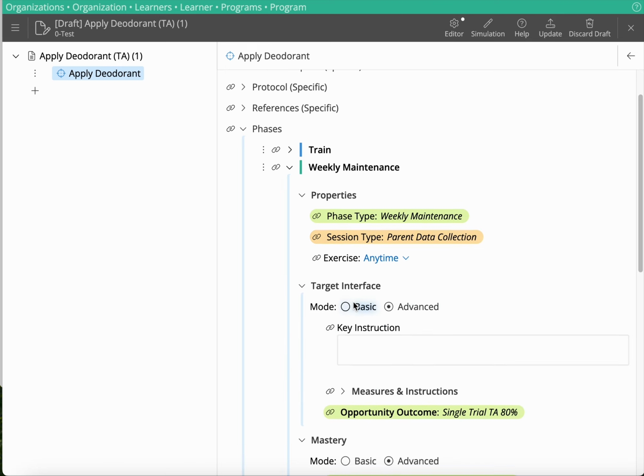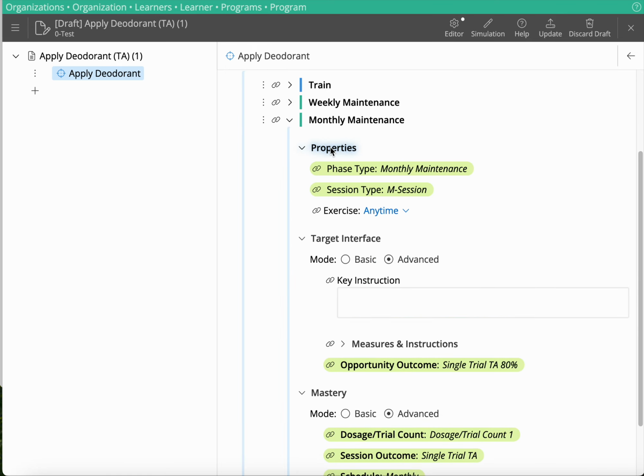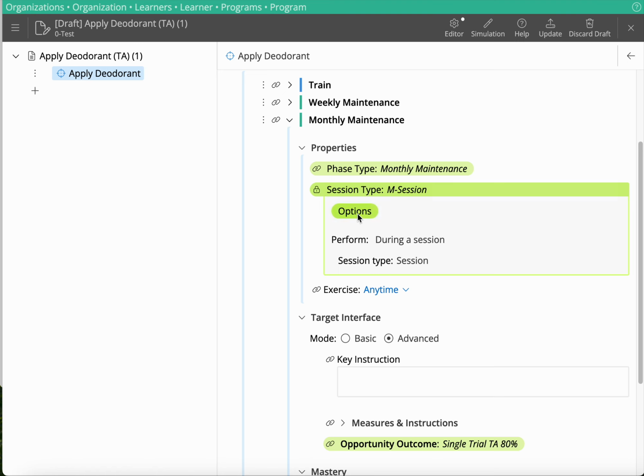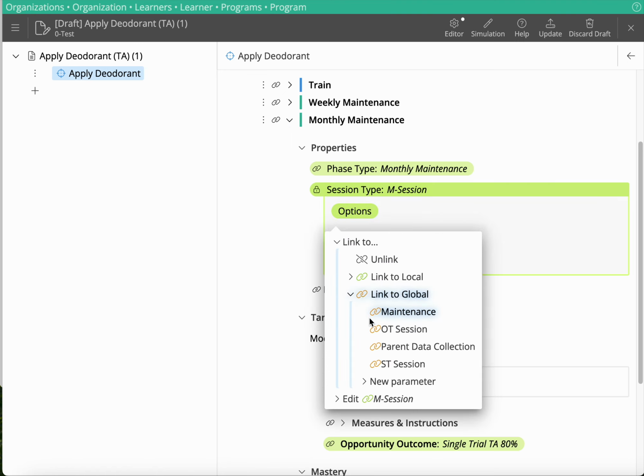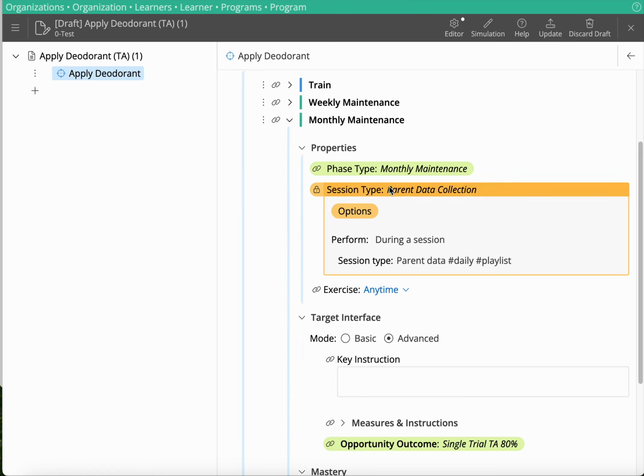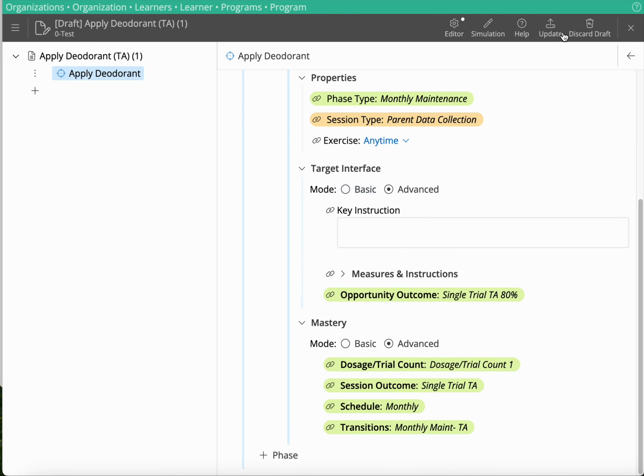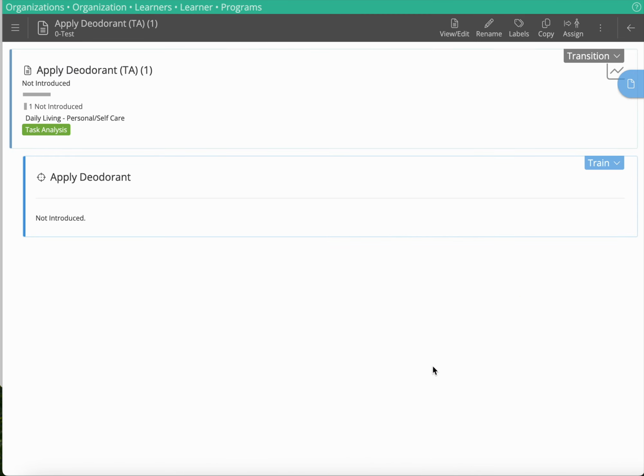Parent data, and properties, session type, options, link to global, parent data collection. Okay. And then when you're done, click update, and parents are ready to take data.